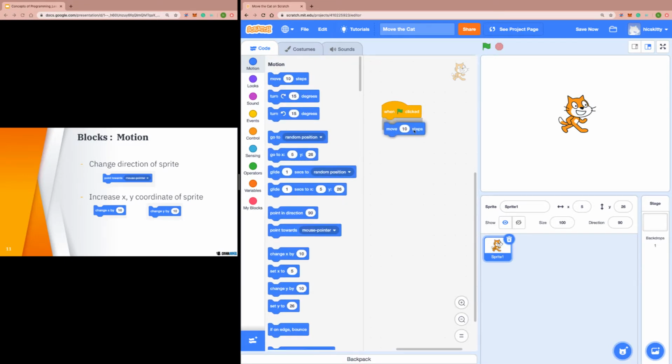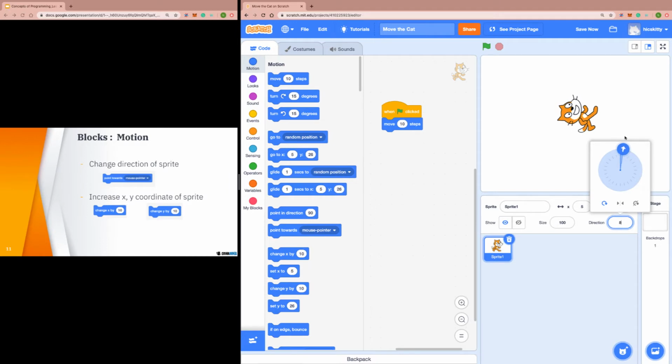Now with my move 10 steps blocks, this is going to depend on my direction. So if I set my direction from 90 to 0, as shown on the screen, by changing the arrow, it changes where the cat is facing. And by clicking the green flag, the cat is just going to move 10 steps in whatever direction it's facing. So I'm going to change it back to 90.